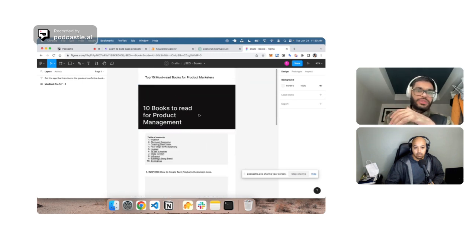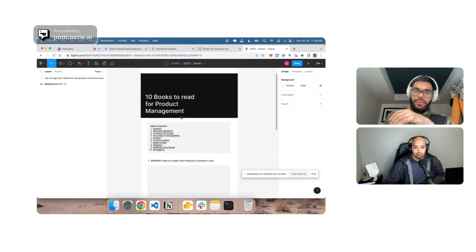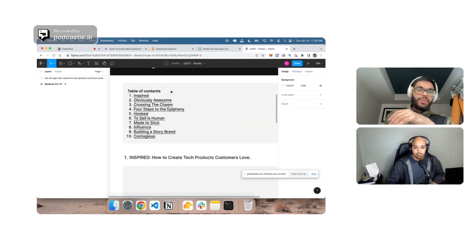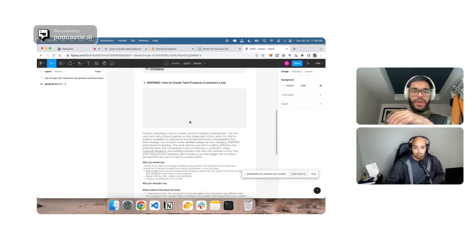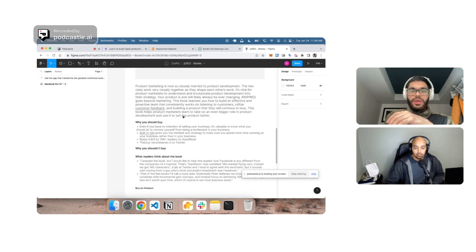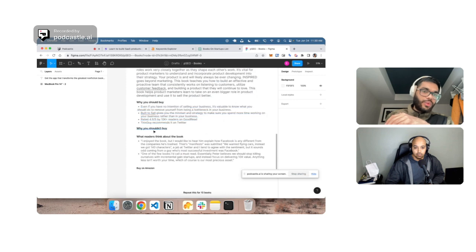This is what I want the pages to look like. So top 10 must reads for product managers, an image there, then a table of contents of the books themselves. And then look here. This is kind of a summary of the book, but then why you should buy and why you shouldn't buy, and then what readers think about this book.